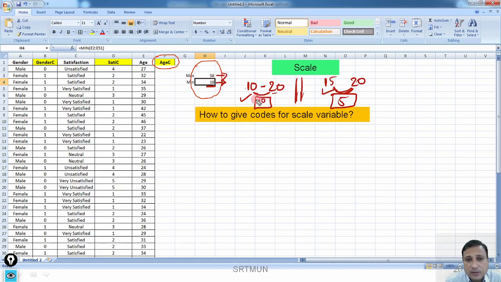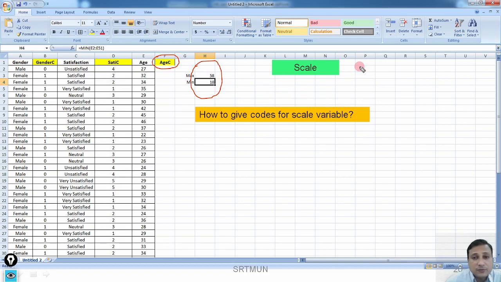Now if I'm going with a gap of 10, then the last category will be 50 to 60, because that 58 lies somewhere in between these two, and there is no respondent having an age more than 58, because this is the maximum value that we have computed. And if you are considering a gap of 5 between these two numbers, then it will be 55 to 60, because 58 lies somewhere between these two numbers. Fine. So this is the way that we prepare categories for the scale data.